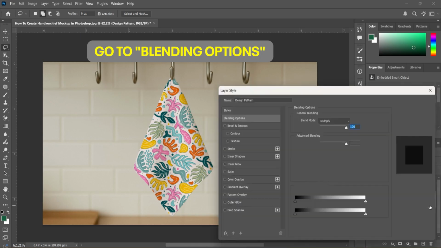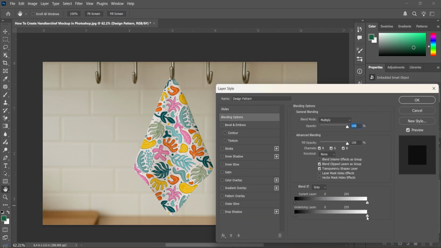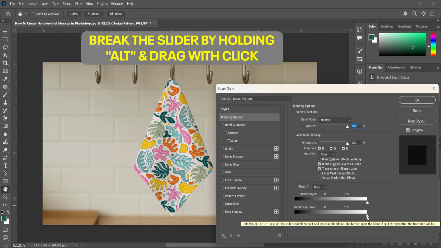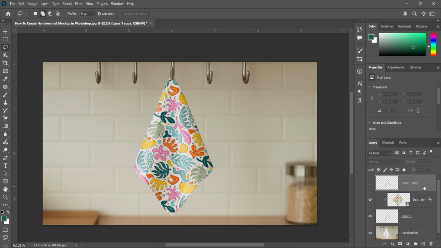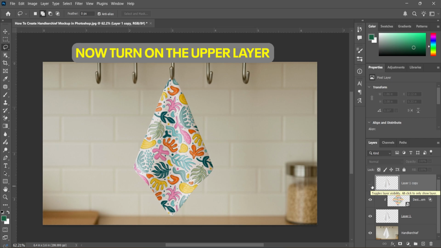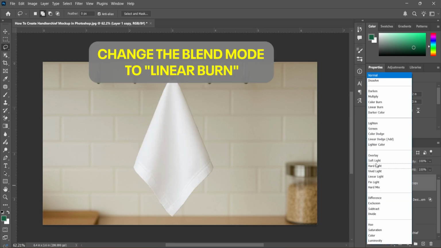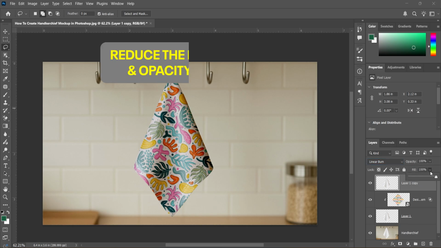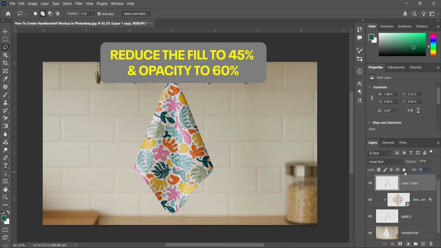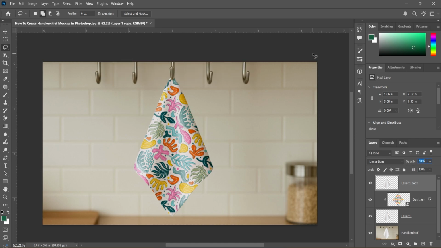After that, go to blending options, break the slider by holding Alt and drag with click and move to the left side and hit OK. And now turn on the upper handkerchief layer and change that blend mode to linear burn. Now reduce the fill to 45% and reduce the opacity to 60%.